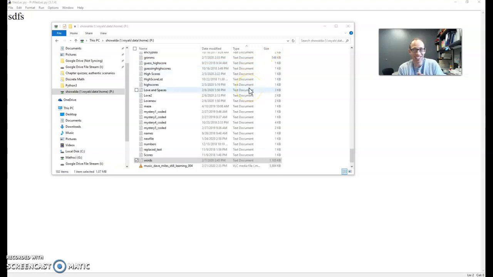Okay, let's get into files. It's a pretty powerful area of Python. What I'm doing first, I'm looking through my folders and I'm finding some text files. We're going to be reading, editing text files, things like that.